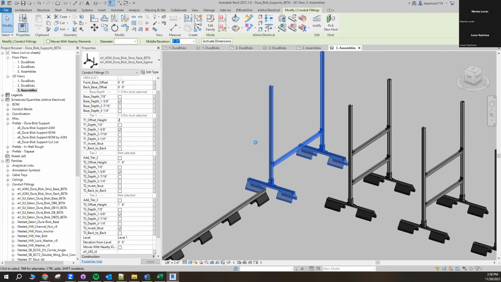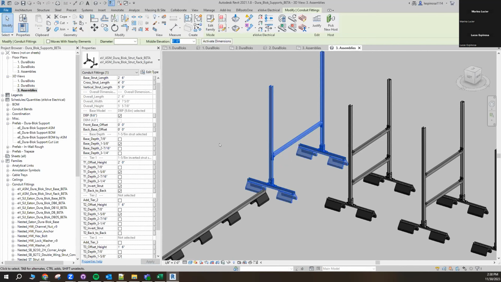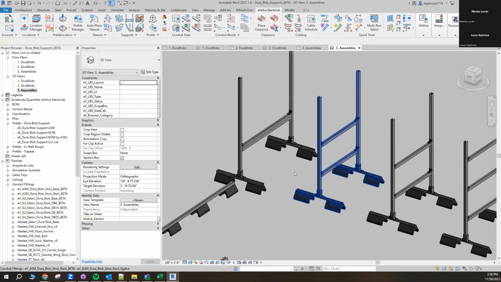And then there are also options to either invert the strut. You should see that change. Or turn it into a back-to-back. And again, we've added in this new immediate feedback: what is your current selection? In this case, we've got 1 5/8" back-to-back strut selected. Sorry about that. All right.